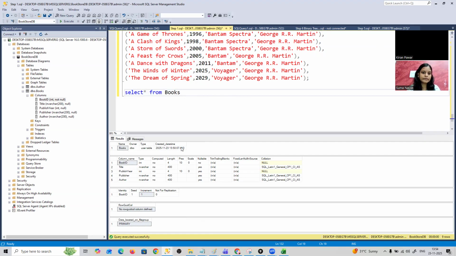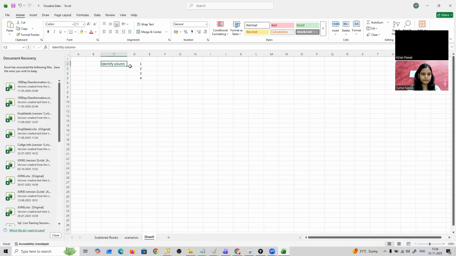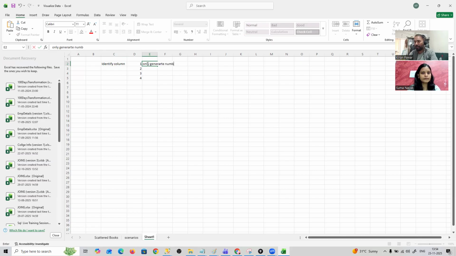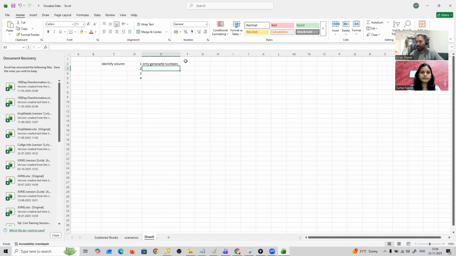So the confusion is clear. If you create an identity column, it will only generate the numbers. It will not create any primary key, any index, or a foreign key, whatever. It's not creating any index. It will not create an index.